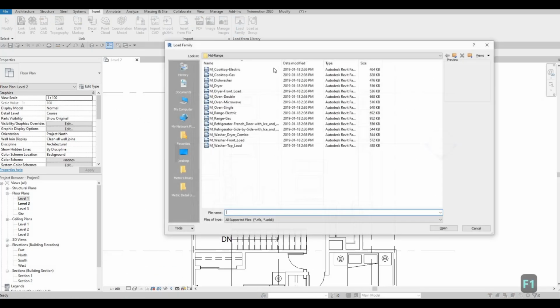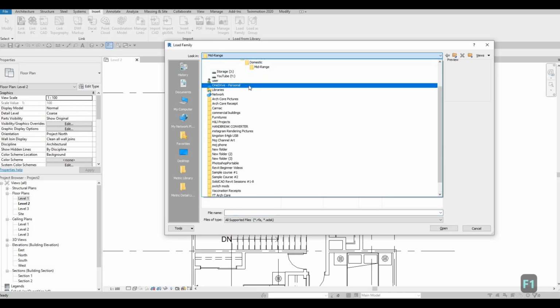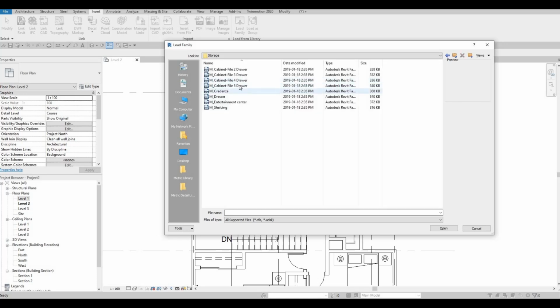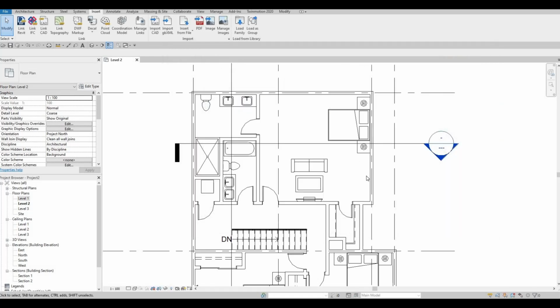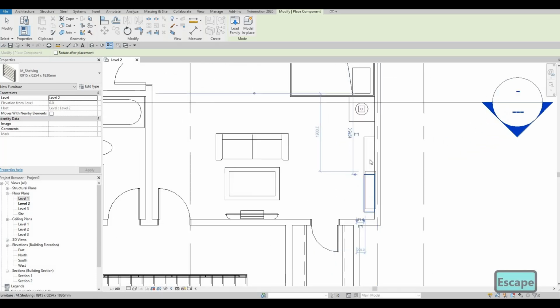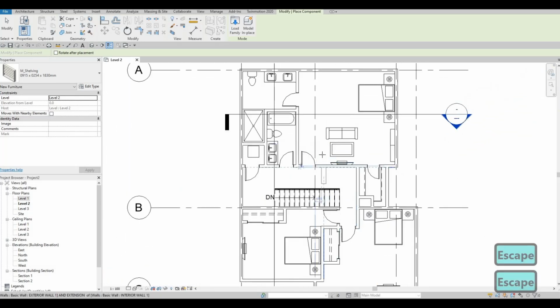Let's add in some furniture. I said I'm planning to add some storages, so go to storage. We have some shelvings right here, and then we could add it on this spot. So I'm just gonna add 2 of them. Okay, so I'm good with that.